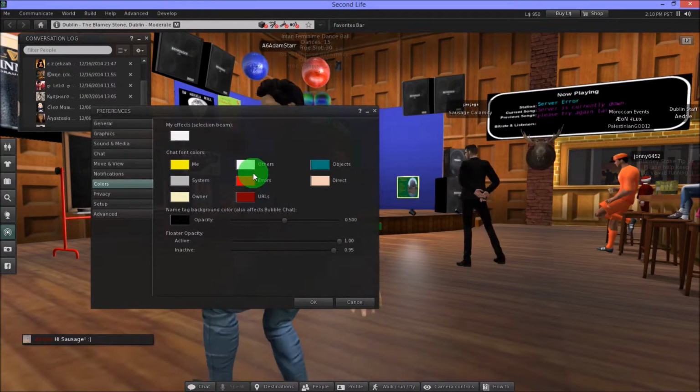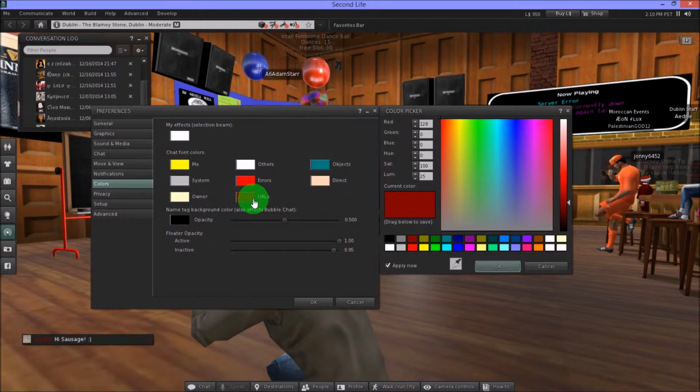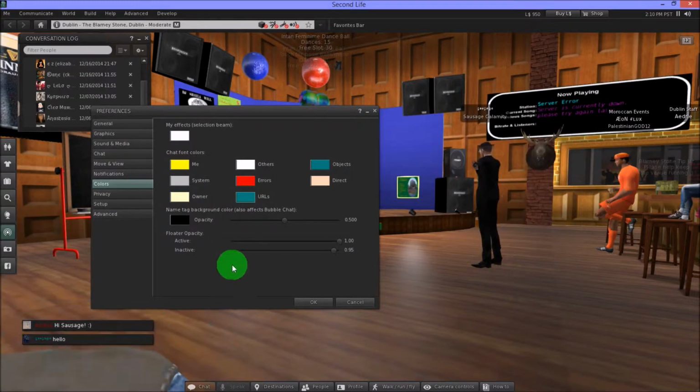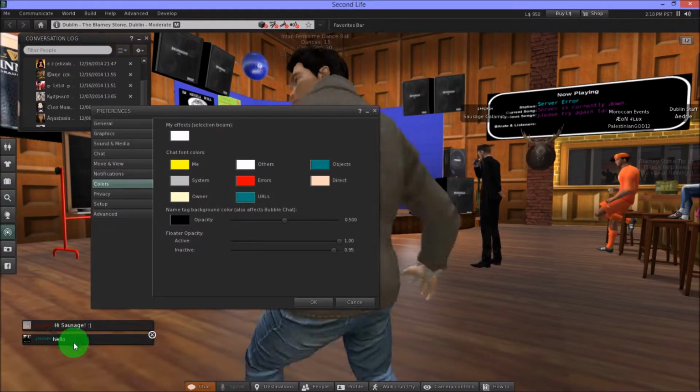Okay, so that is pretty much that. And let me change the URL color because I don't like it all that much. Let's change to light blue and see what that looks like. There we go. It looks a lot better, doesn't it?